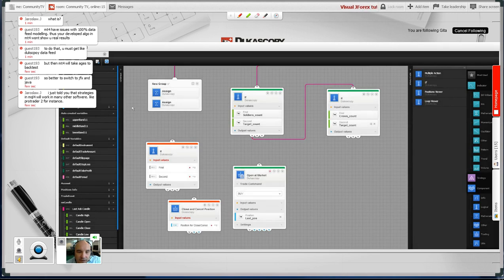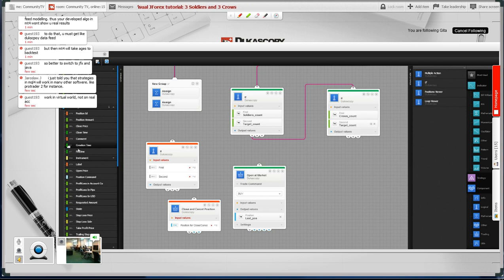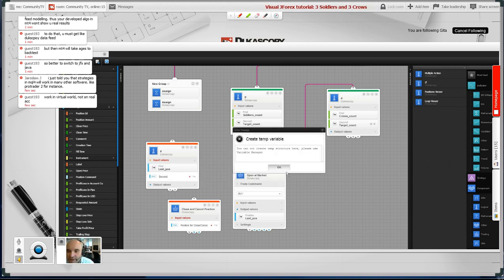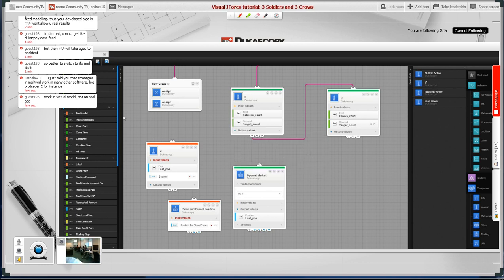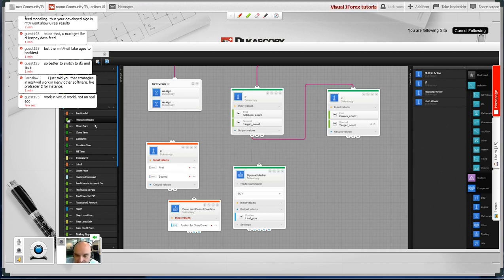And see, we have here a new variable, and because it's a position, we have here all we need about the position ID, amount, price, etc. So we want to check that this position amount is equal to 0.